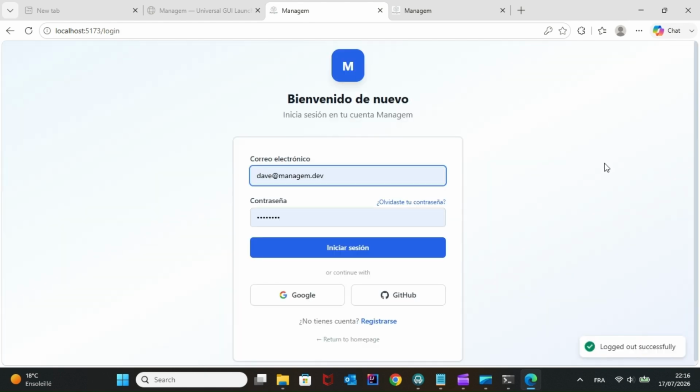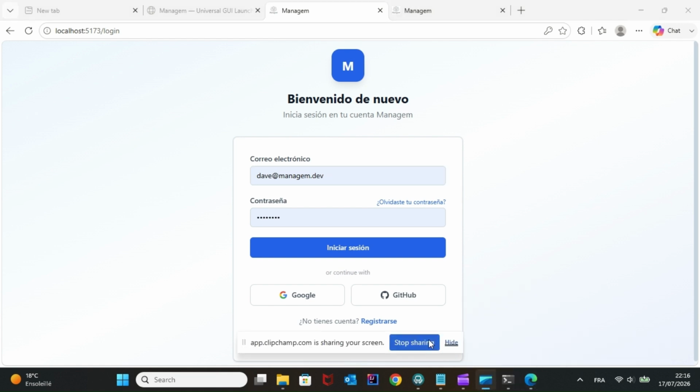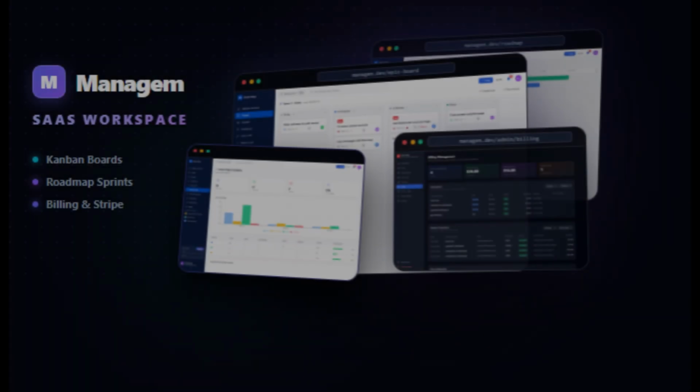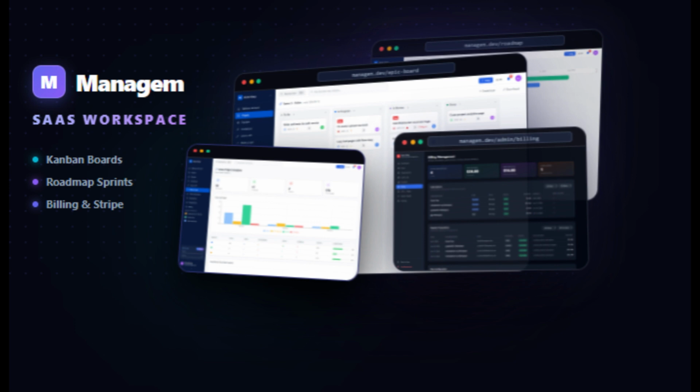In the Security tab, the user can change their password by entering the current password, the new password, and a confirmation field. This makes the profile page both a personal identity page and a self-service account management area for day-to-day use. Now we'll sign out from the Super Admin account and switch perspectives to an admin user.